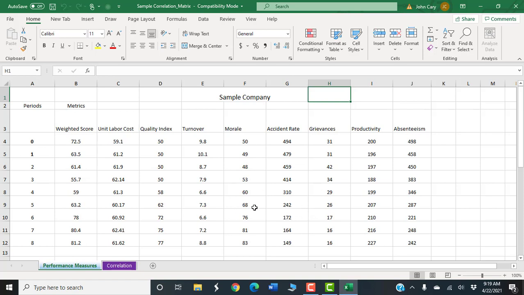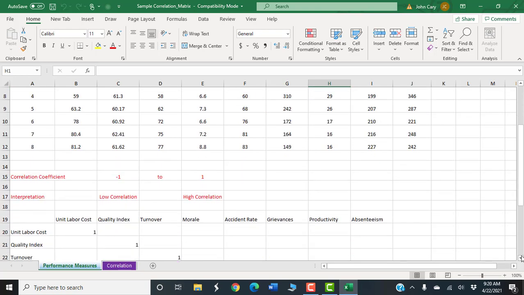Once we have all that, what we're basically trying to do with the correlation matrix is look at 2 variables and see how they move in relation to one another. Do they move together, both going up? Do they move together, both going down? Or do they move in opposite directions? That's the essence of a correlation matrix.